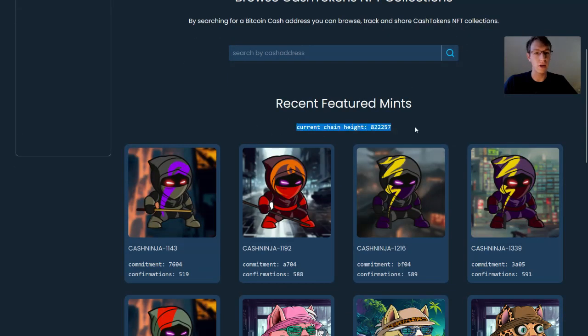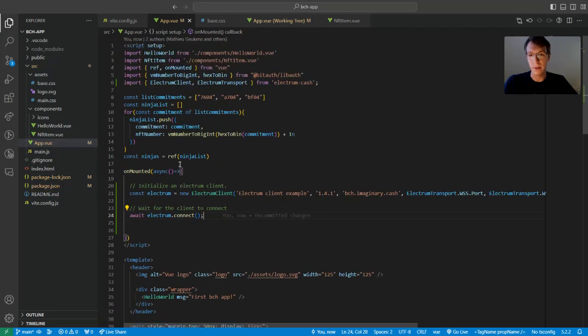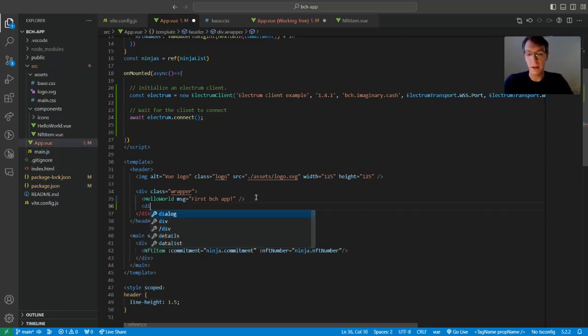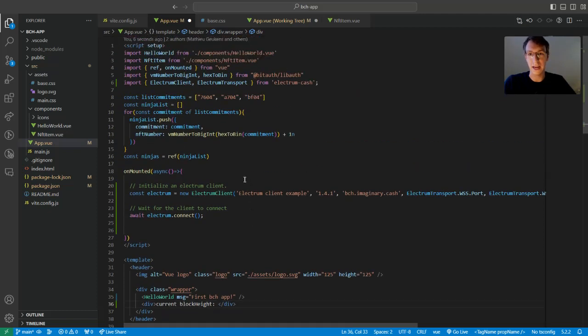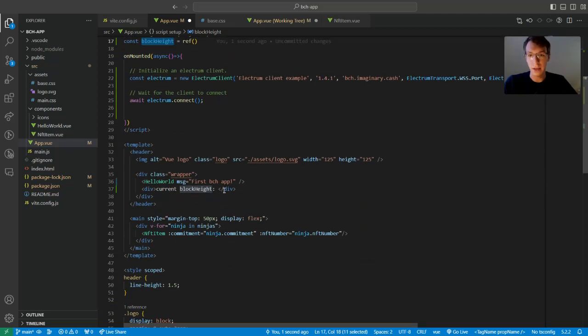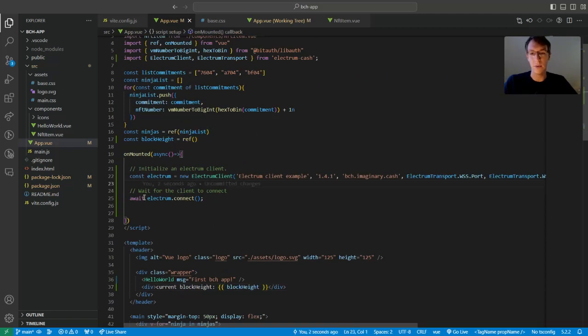Well, we want to display the current block height. So to do that, we'll jump into the code and here we'll add a div, just a basic element, which can say current block height, and then it needs to have the current block height, which will be a dynamic element. So let's actually create that: a constant called block height, which will be a reference because it's dynamically updated, and we can initialize it just like this, as an empty reference, and then we can display the block height here. So if we save this, of course this will just be empty and we don't update it anywhere.